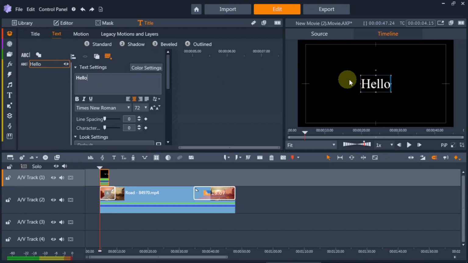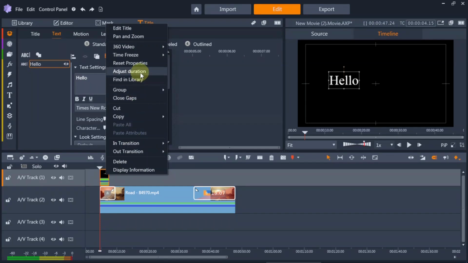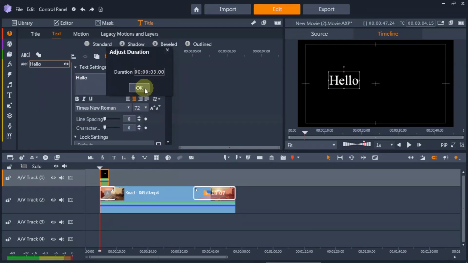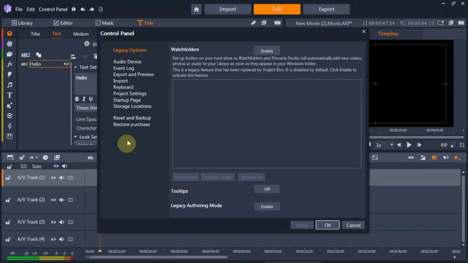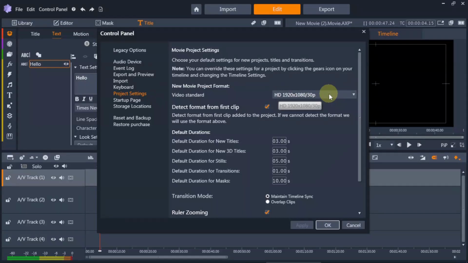So you can see here, we can move the text. By default, the text duration is 3 seconds because this is where the default project settings are. 3 seconds for the new titles, 3D titles as well. Still image 5 seconds. Then the transition is 1 second, and mass is 10 seconds.